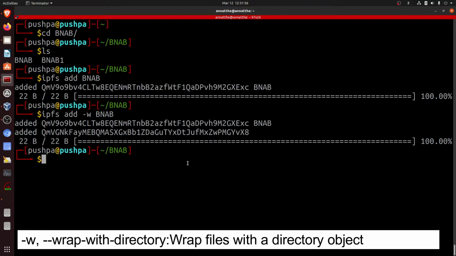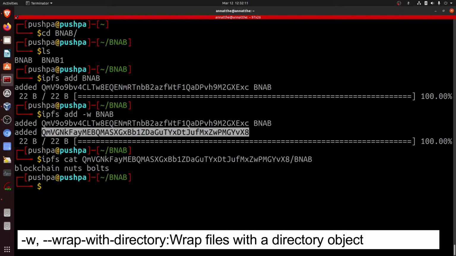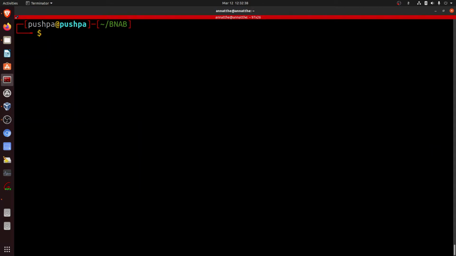So here is what exactly I'll show you. It is exactly like ipfs cat, I'll place it here and I say BNAB and we get blockchain nuts and bolts. So we are reading in a traversed form. So -w wraps up, so it gives an additional hash. Here I am accessing just one file or maybe two files. In case I want to read through the root hash, I'll be able to read it this way. So now we'll clear the screen.